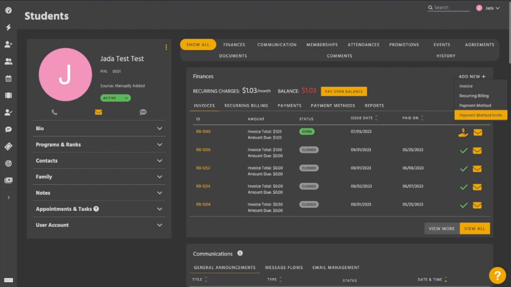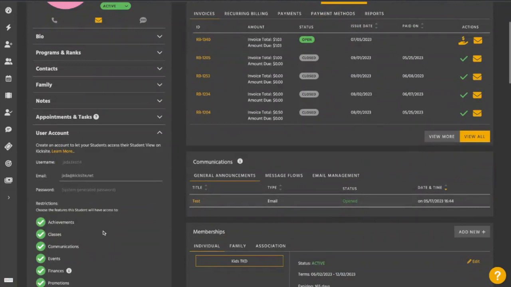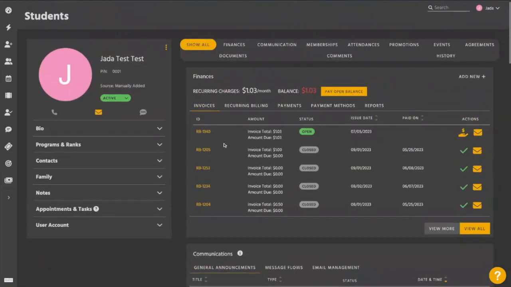Now this payment method invite can be sent multiple times. So if they don't have access to their user accounts, if you choose to not give them access to that, and you don't want to manually have to put in those new payment methods every single time, I would recommend using that payment method invite.